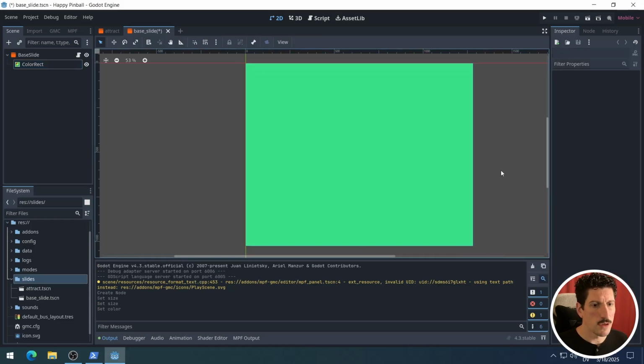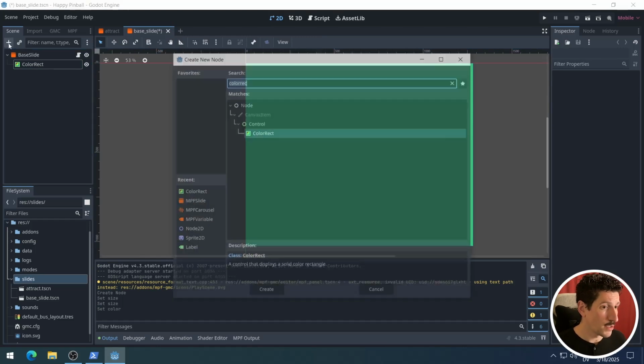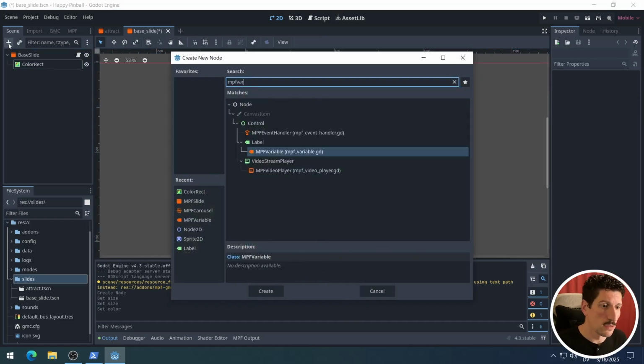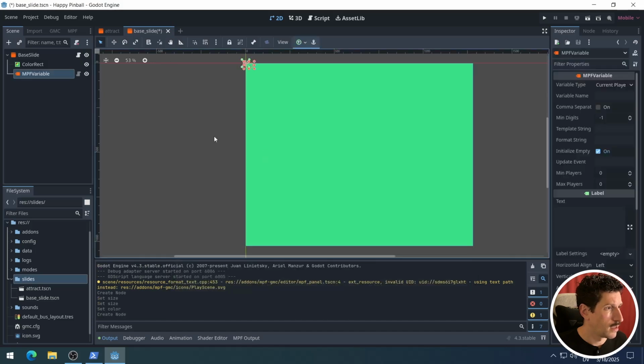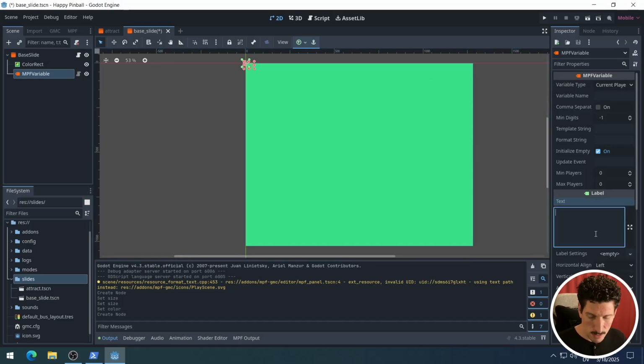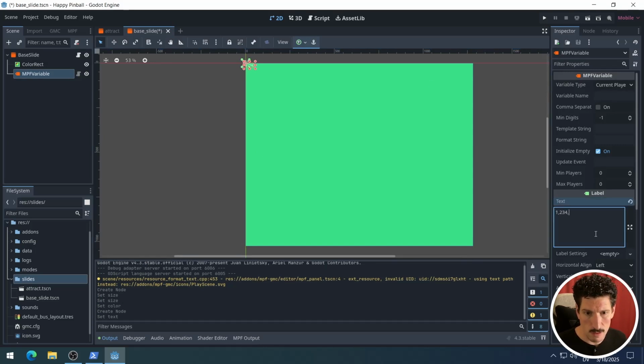Okay. Now the most important thing to have in your base slide is going to be the score. So we will add a new node of MPF variable. And we'll drop it in there. And like before, we want to see what it looks like without having a value there. So in the text, we're just going to put in some number. Okay, and it's really tiny and in the corner, which we don't like.